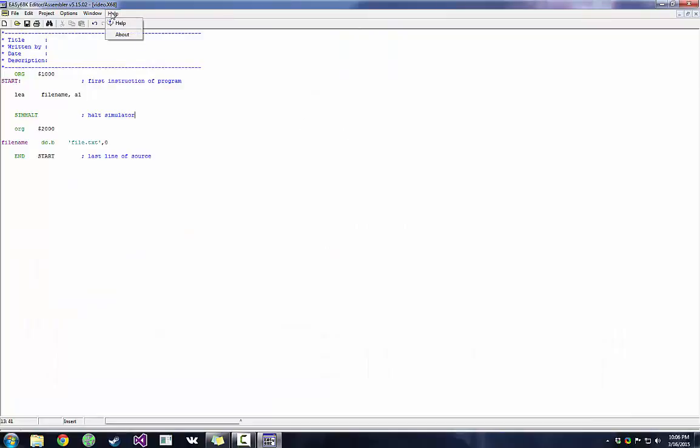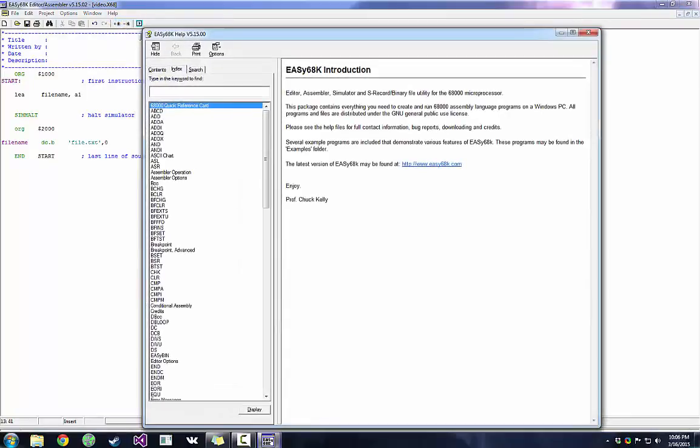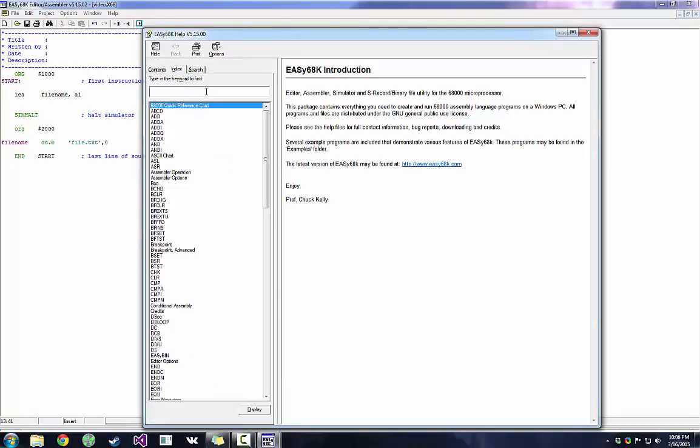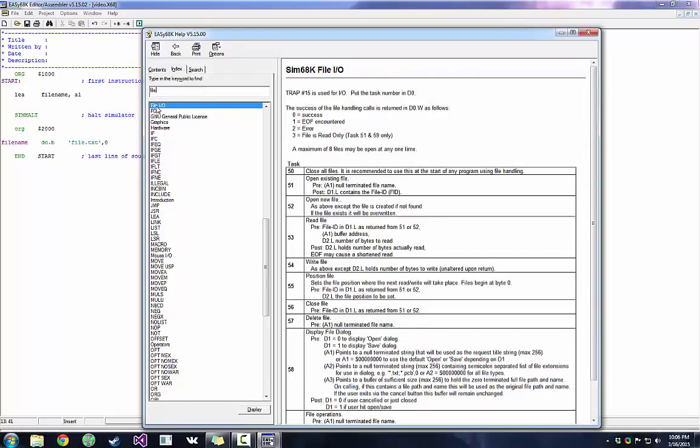And now I want to show you who your new best friend is going to be. It's the help menu. So you go to the index tab. I think it opens contents by default. So you go to index, you type in file. It should be the very first thing that comes up. It's the file I/O help file.